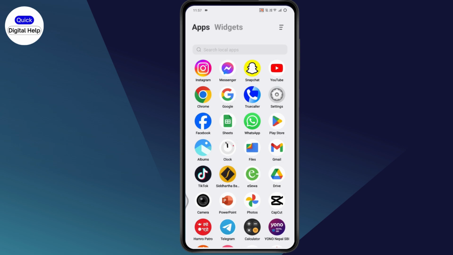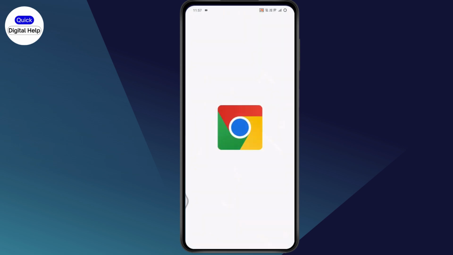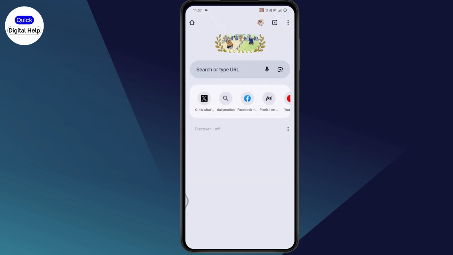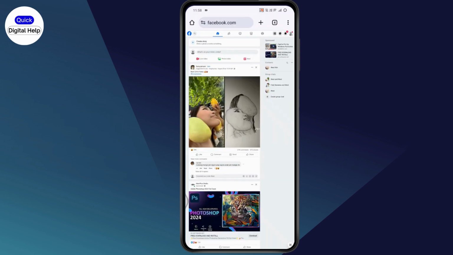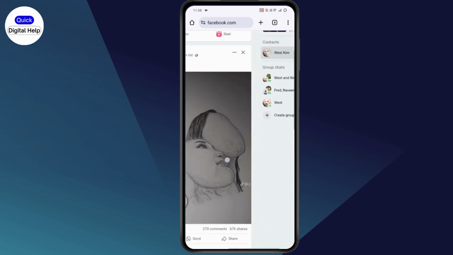So if you want to change your Facebook profile link, then you need to open up your Facebook on your browser. You just need to simply go with any browser that you are comfortable with, and then go and search for Facebook and make sure to log into your Facebook.